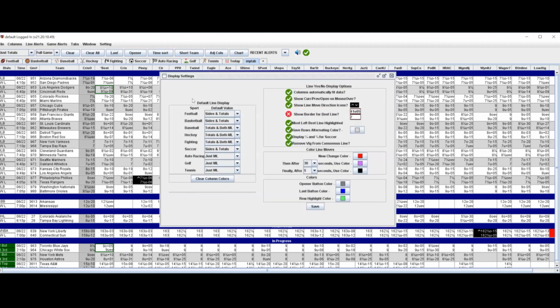Again, in the display settings, if you'd like, you could shut off these directional arrows. You could also shut off the current, previous, and lines on the mouse over. You could also shut off columns automatically fitting the data, so the columns automatically expand as data gets filled. But some people like to make it nice and tight, and they make it so that everything is just compacted as much as possible. I personally like to see the border for the best line. I like to see pretty much everything, but I don't like to release the directional arrow. Sometimes I like to see, sometimes I don't.